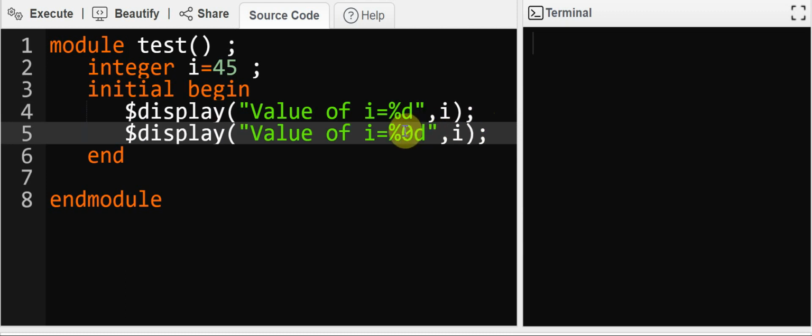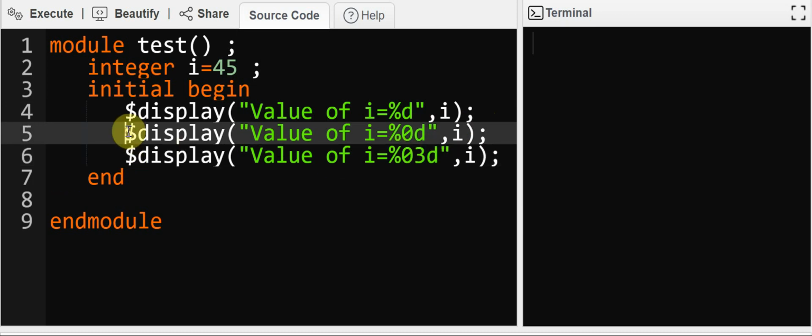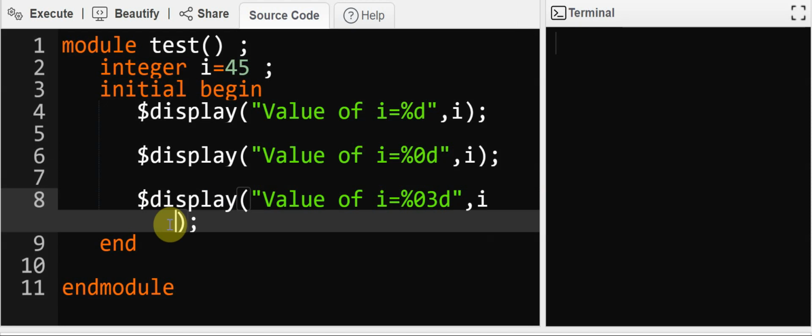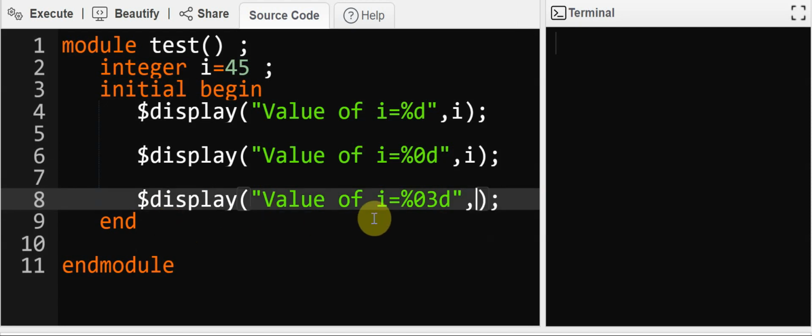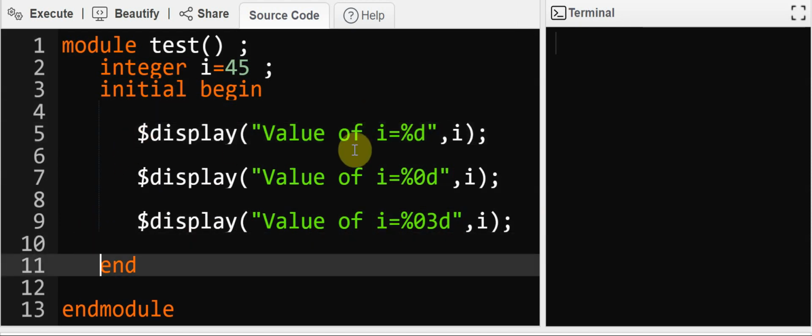This time I'll write %0d, and I'll make one more copy, and this time I'll write %03d. So I've written three display statements for printing the i value, and we'll try to understand the difference between each one of them. If you see, the first one is just %d, then %0d and then %03d. Let me hit execute and see the output.